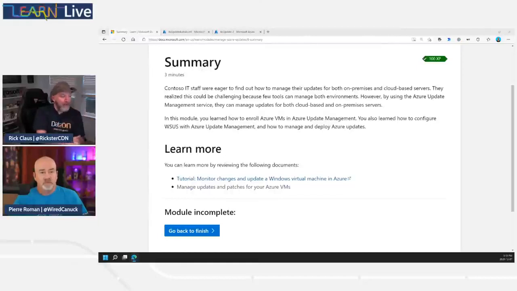And then we give you some more ideas for doing a tutorial for monitoring changes within virtual machines. It also uses a log analytics workspace for doing change control in your configurations. And we just went through the managing updates and patches for your Azure VM section.